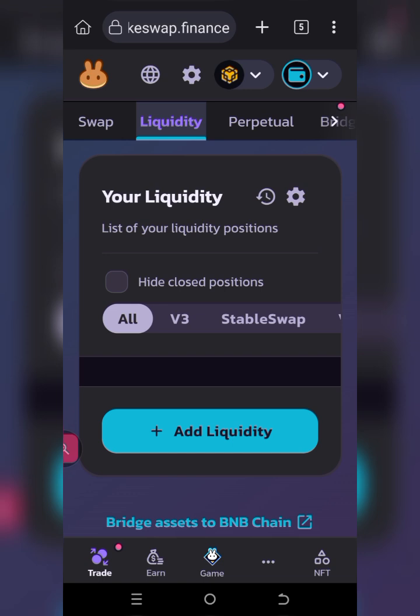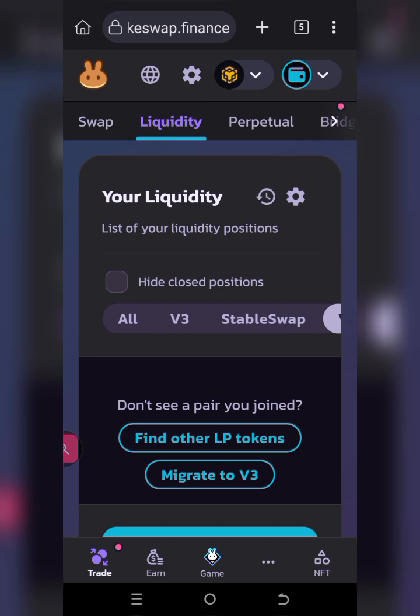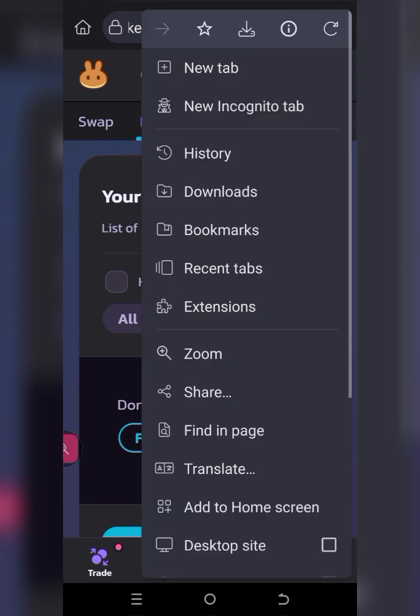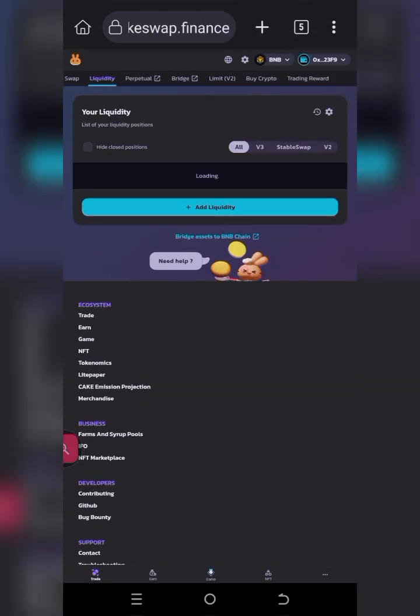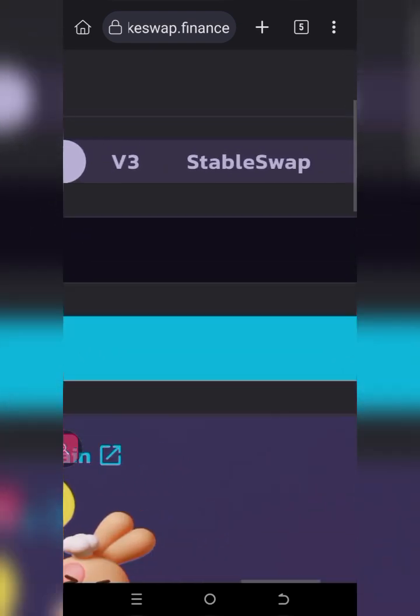So at this point, you can see it's showing all. We have version 3, we have stable swap. Then at the point here, we have V2, that's the version 2, right? It's not showing very well. If I go to desktop site, it should show you that very well. Look at it. We have V3, stable swap, and V2.